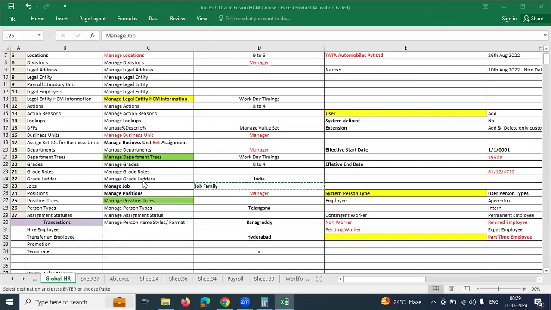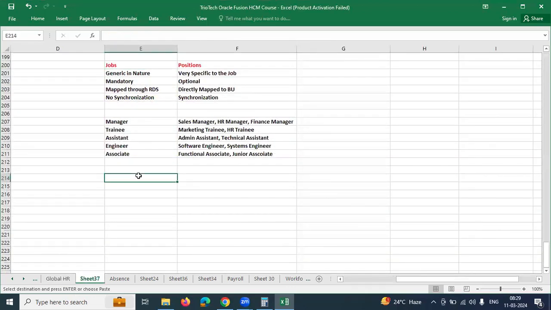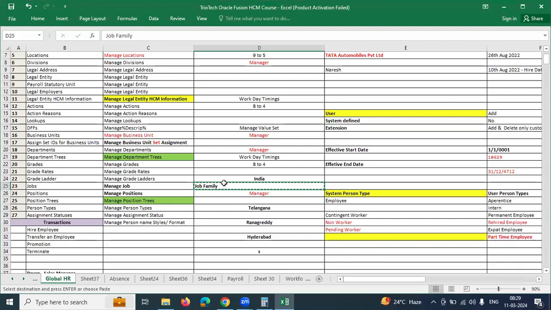Whenever we configure jobs, if you want to maintain categories within the jobs, you can use the concept of job family. It's not a mandatory concept, but Oracle gave it to maintain categories within the jobs, grouping similar jobs under one category. It will be used just for reporting purposes, not anything else. At the employee level, we don't have any use of that.